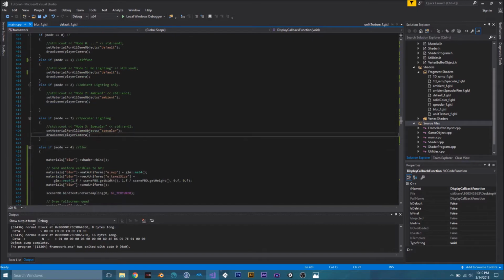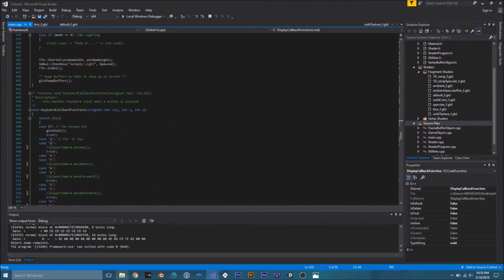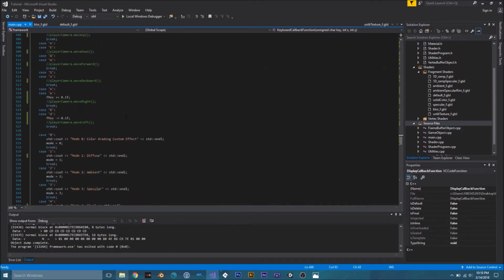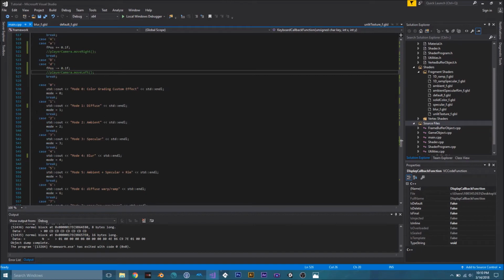So to set the shaders, I simply set the material for all objects to that shader's material. For diffuse, I just use the default one. For ambient, I use the ambient, specular, same thing. And finally, if I go down to the keyboard callback function, you can see here in the A and D keys, that's where I move my fisherman, and the 1, 2, 3 keys are for setting diffuse, ambient, and specular in the scene.